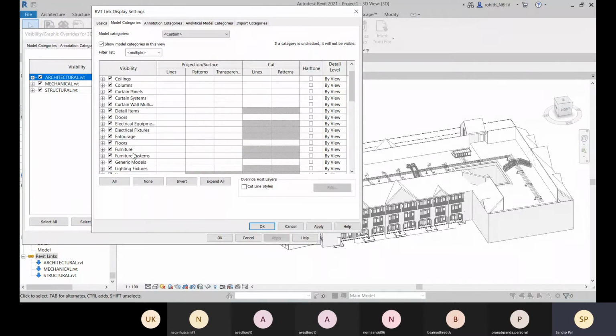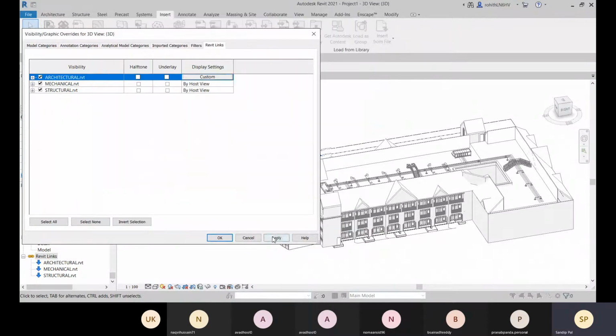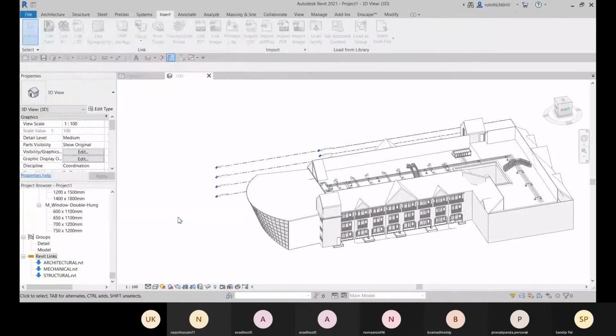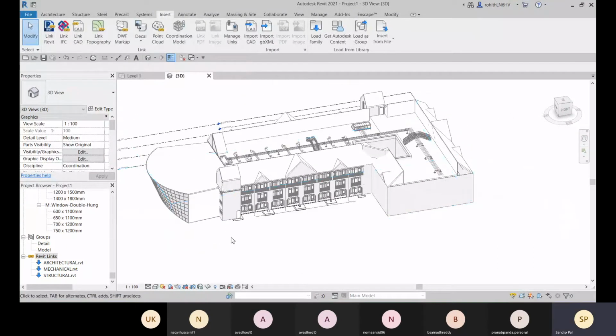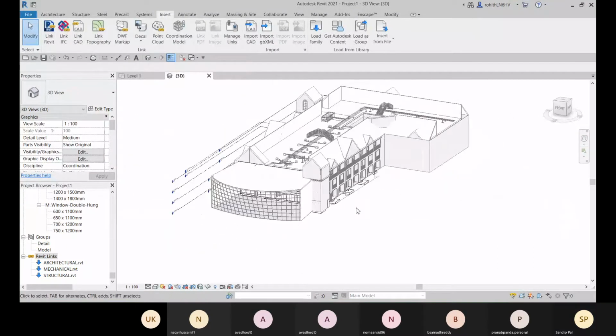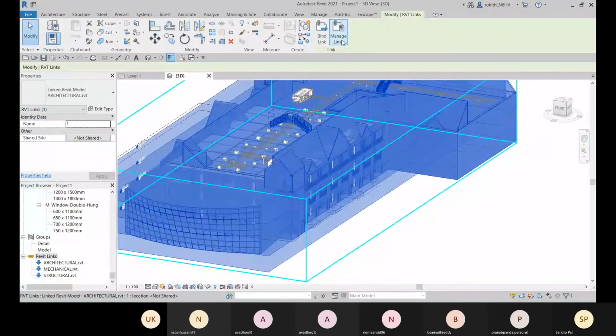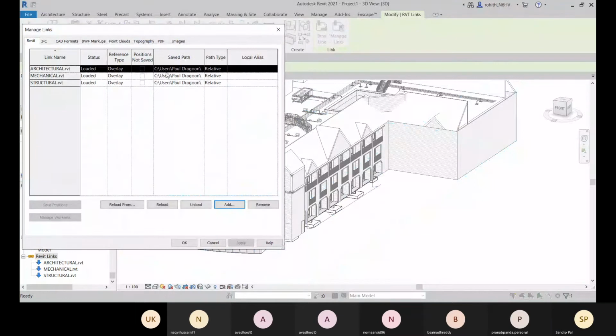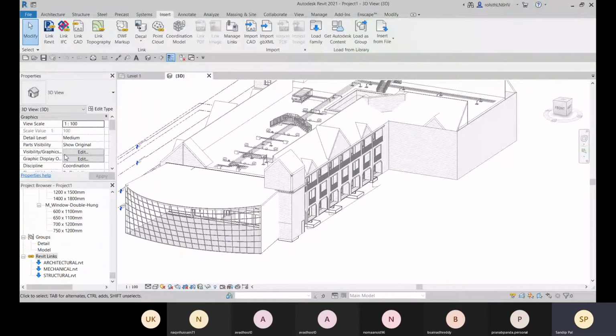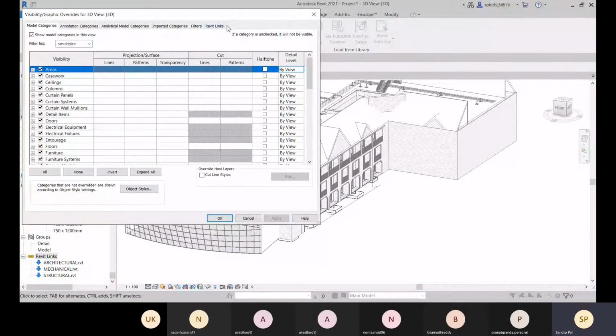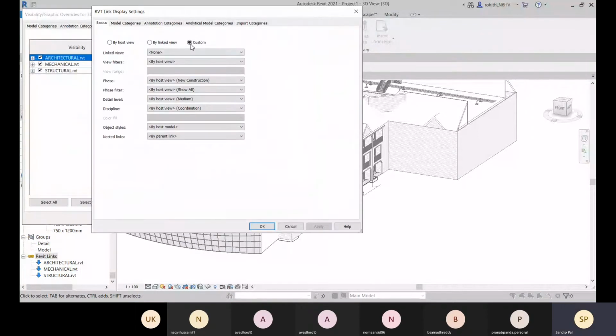Okay. And let me go with these curtain panels and let me apply. Click on OK. Apply it here. You click on OK. And just a second. Manage links. This is the one. Let me go to the visibility graphics and Revit links. This is custom.